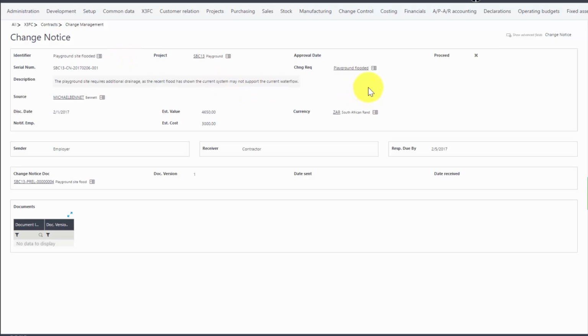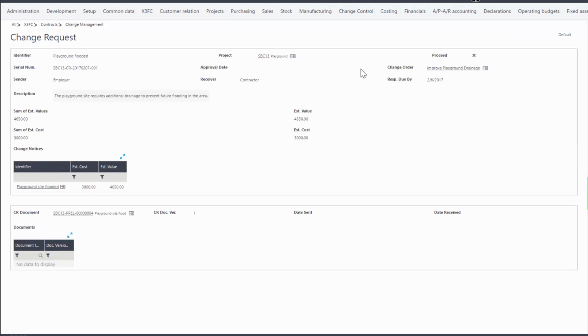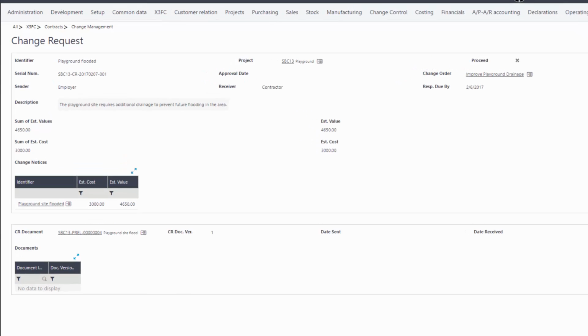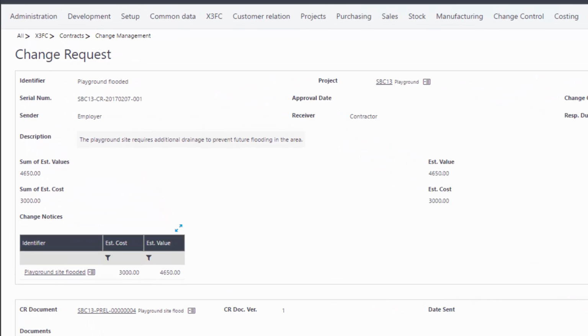Now, let's look at change requests. Change requests are more formal documents that can either bundle multiple change notices or be a large enough variation to the contract schedule or budget to stand alone. A change request captures the estimated value for the employer and estimated cost to the project, as well as a description of the change or changes to be implemented, including the impact on the overall project.